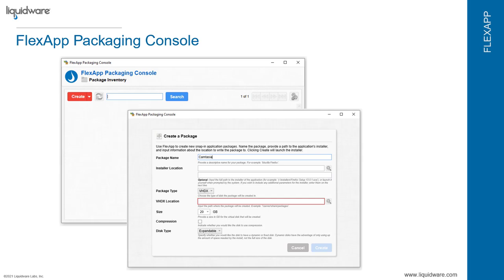I'd simply point to the installer location that I downloaded previously, select a VHDX or VMDK where I want to save that, the size I'd like that virtual hard disk to be, and it can grow dynamically, and other options. And then the package will seamlessly install. You'll click on the prompts from the manufacturer, and the package will be captured as a FlexApp package.